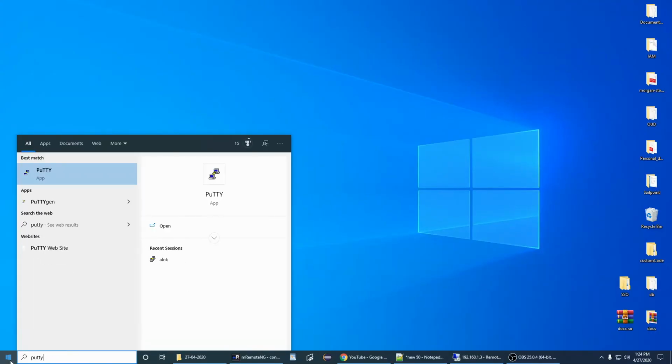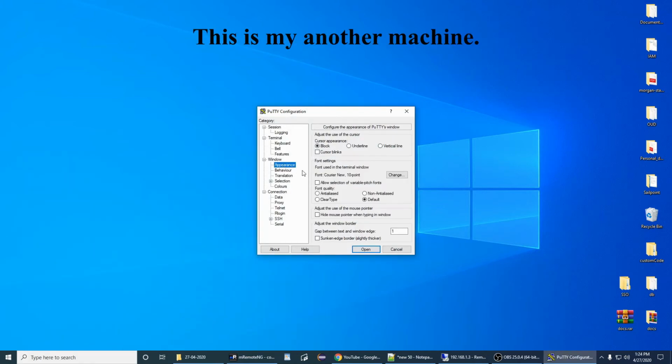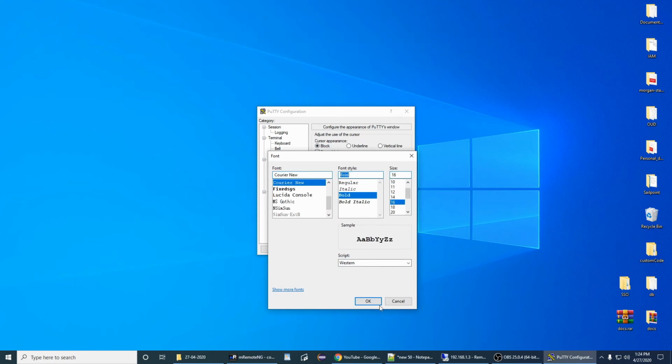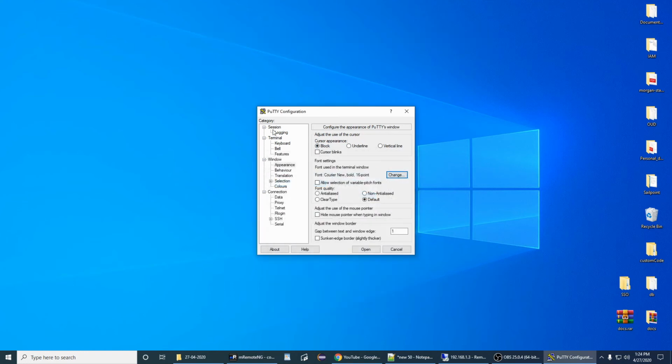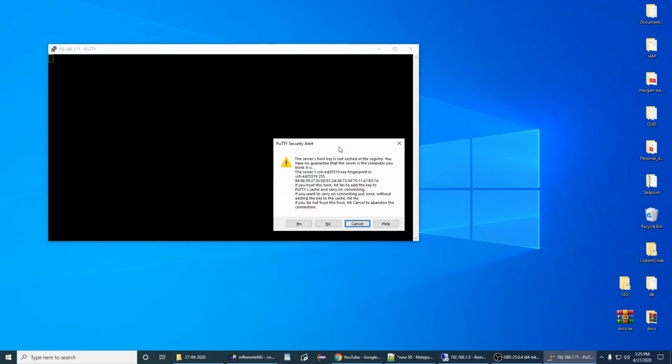So again go here. Same thing we will do here as well. First change the appearance, make it 16 bold, and 192.168.1.71. Okay, we are able to log in.